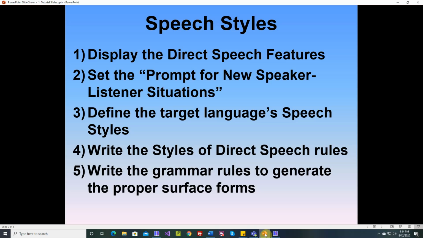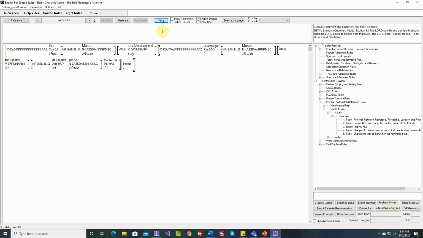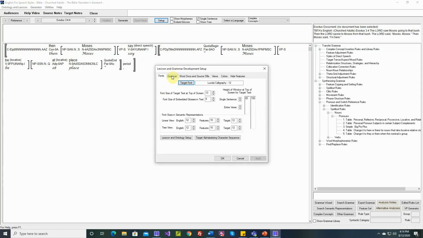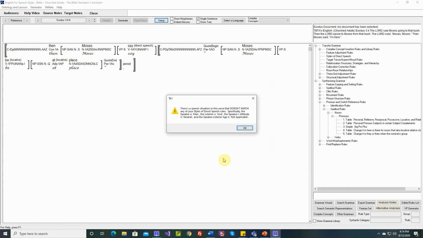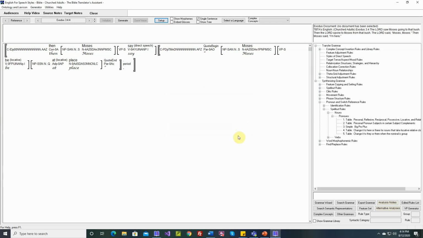Step number 2 is to set the prompt for new speaker-listener situations. We do that by coming here to the Setup dialog, the Grammar tab, Prompt for new speaker-listener situations. As soon as we do that, the software alerts us. There's a speech situation in this verse that doesn't match any of your styles of direct speech rules. Specifically, the speaker is man, the listener is God, the speaker's attitude is neutral, and the speaker-listener age is not applicable. So that's step 2.